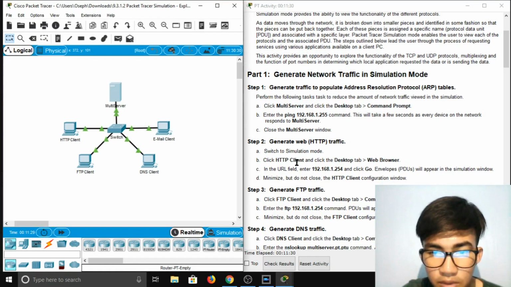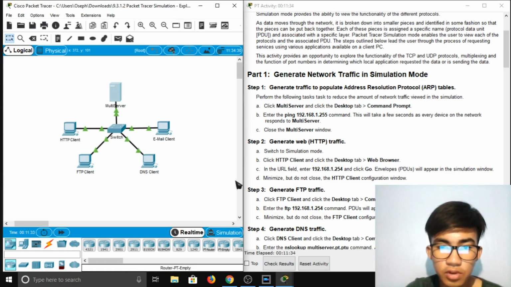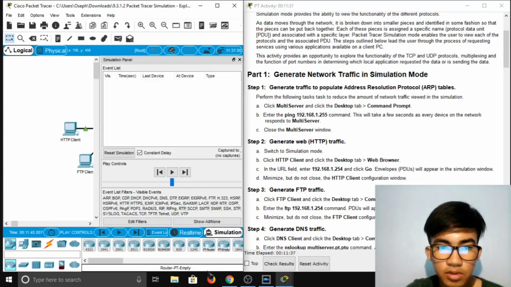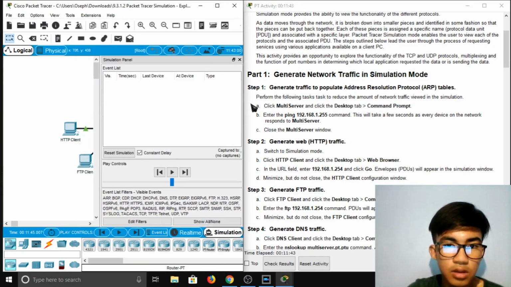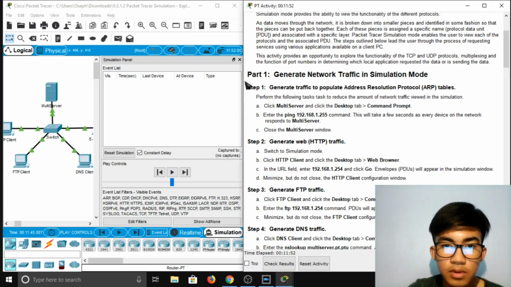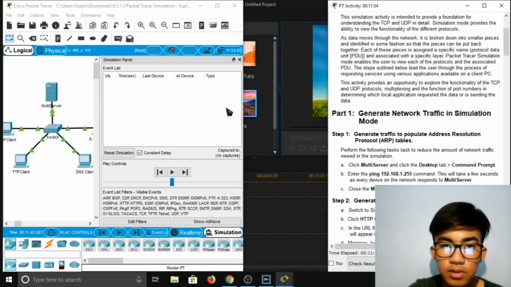Step 2, generate web HTTP traffic. Switch to simulation mode. Click the HTTP client and click the Desktop tab, Web Browser. Simulation mode. Let's proceed to that.